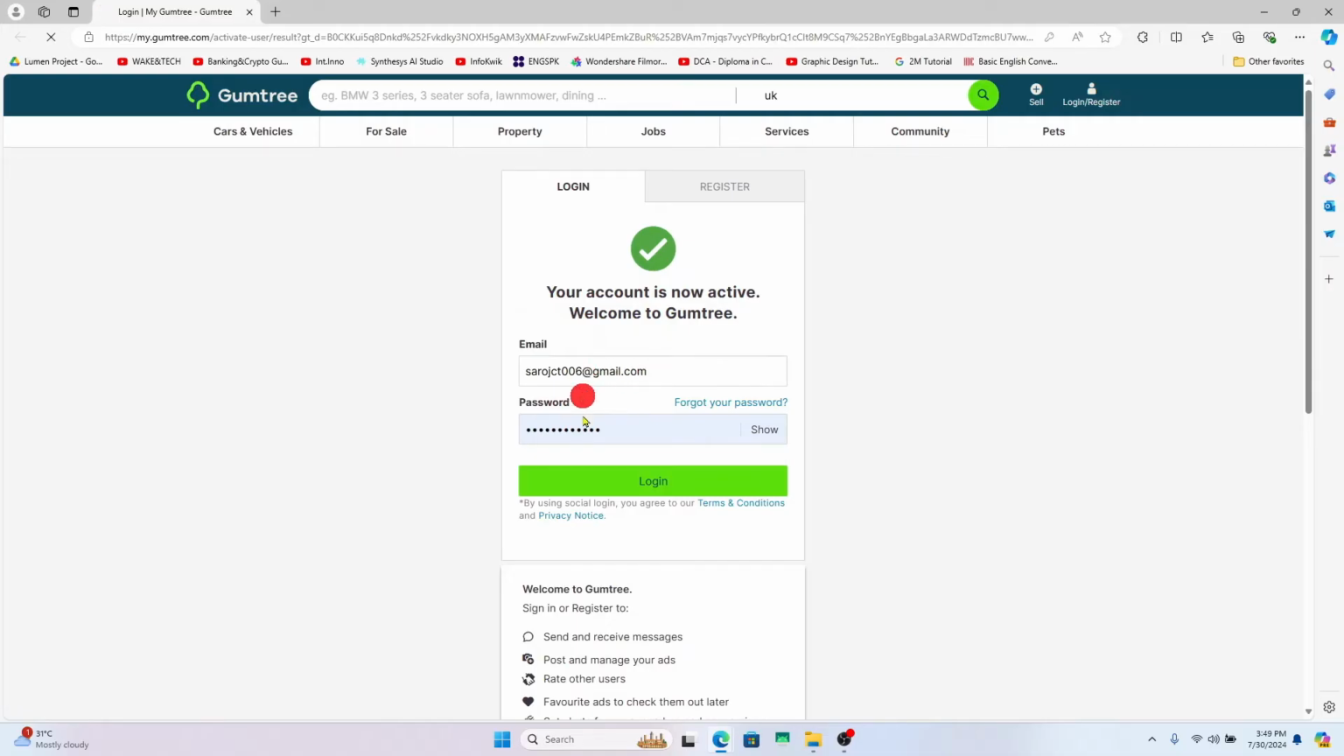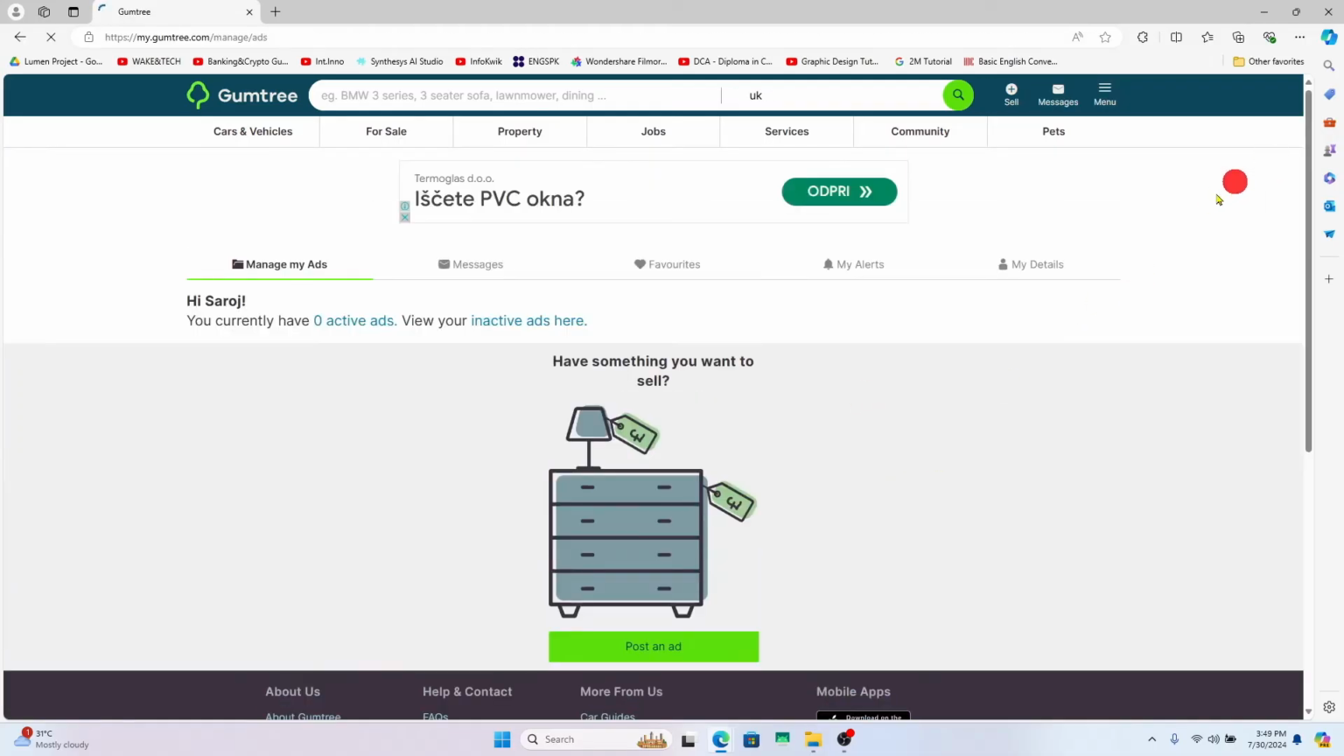You can simply enter your email address and your password and click on the login button to proceed with logging in. And there you have it. That is how easy it is to sign up and create a new account on Gumtree.